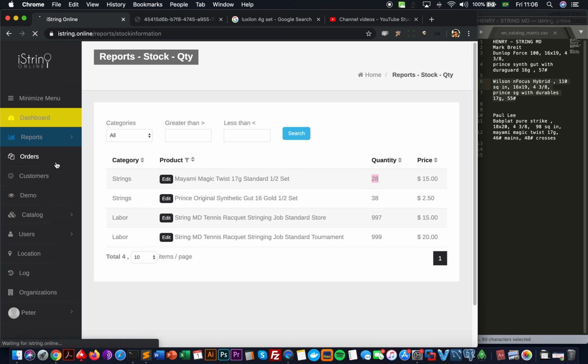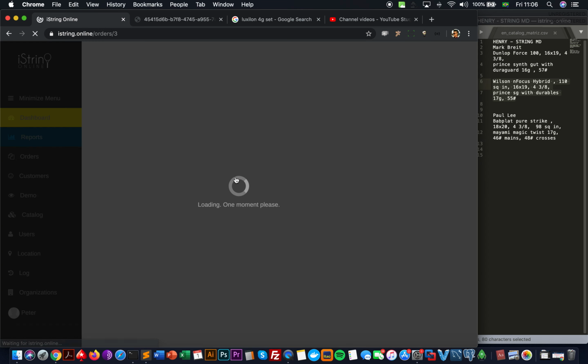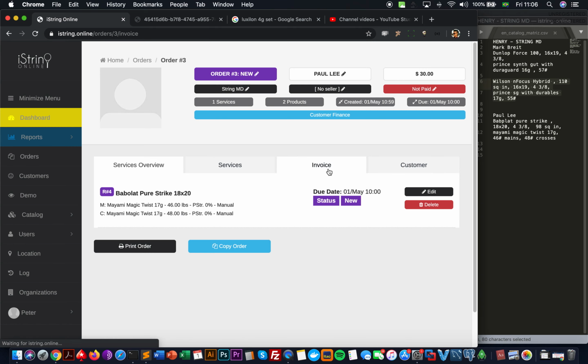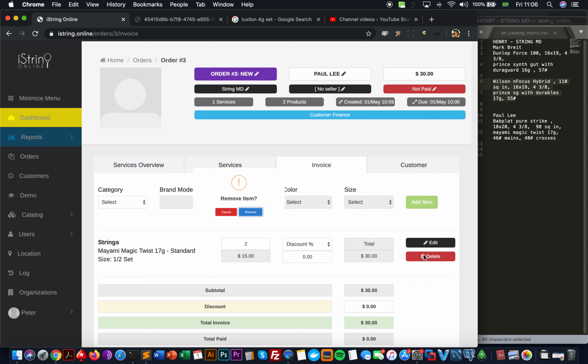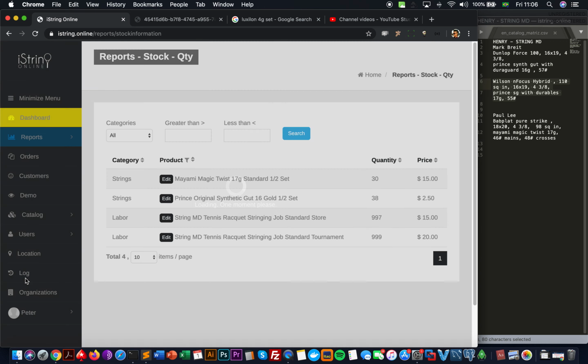So let's say here in this guy over here, let me check. Invoice. So let's delete these strings. We remove this charge and see, it goes back. So this is just like a supermarket. If you remove it, it goes back to stock. Okay.